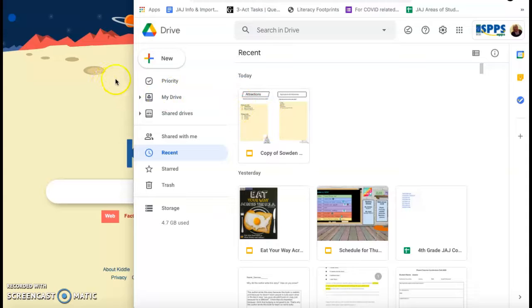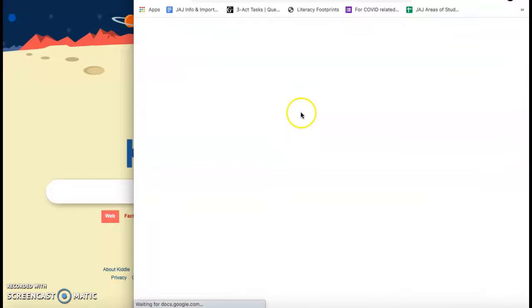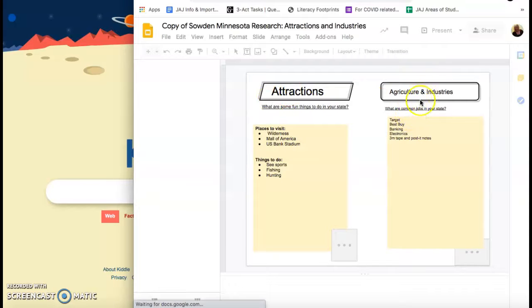So this is using a search engine on the internet, and this is a kid-safe search engine. So it's one that will only bring up results that will help kids. And so the first thing you're going to want to do is open up your document again, because you're going to revise it. And what you're going to do is go into your Google Drive. So it's going to look like this on your desktop, on your iPad. And then when you open that up, you can click Recent, or you can just look until you find the document that has the attractions and industry, agriculture and industry.